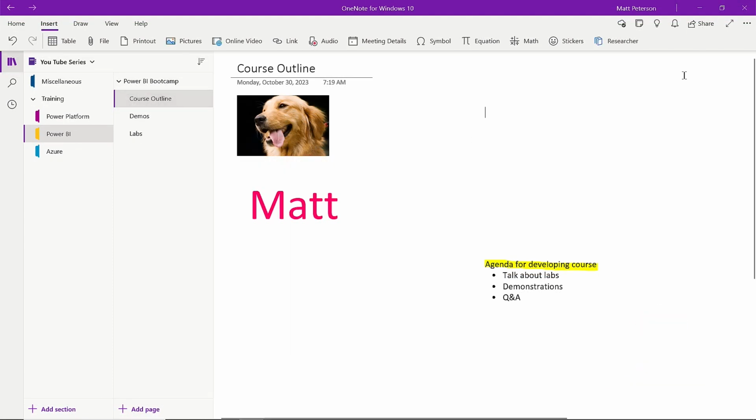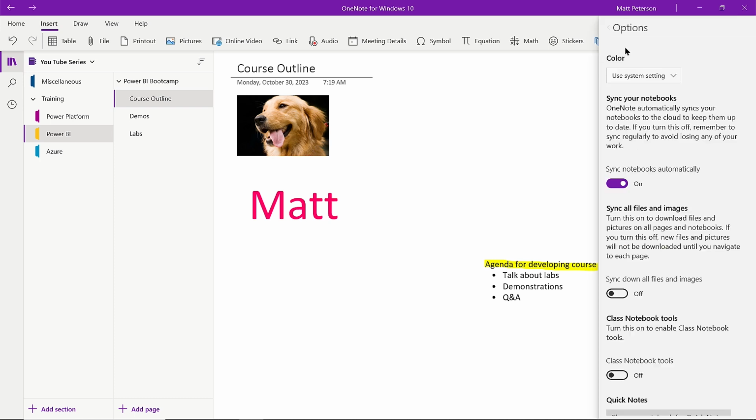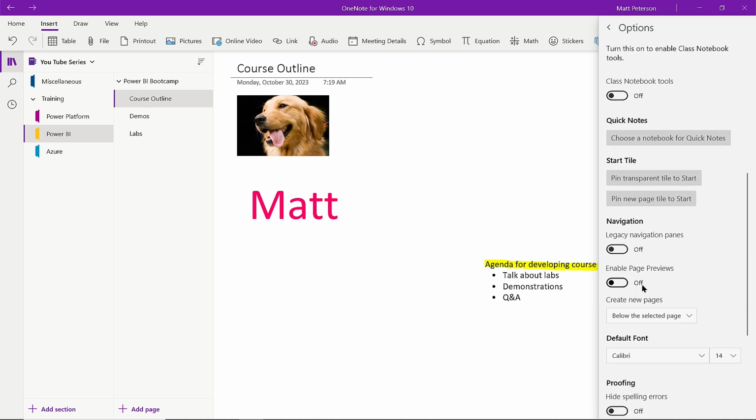It's kind of hidden, but if you come up to the upper right hand corner of your OneNote and go into your settings, so I just hit the three dots and now I'm going to hit settings here. And in the settings, if you go over here to options, there are quite a few options to look at, and we're going to talk more about these options in future episodes. But the one that I want to show you right here is this enable page previews.